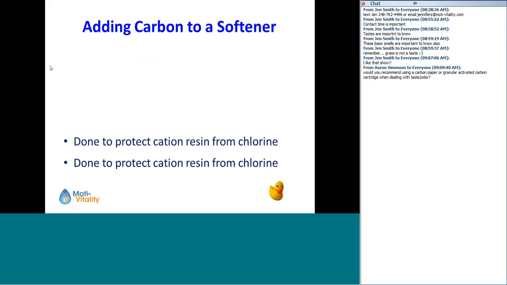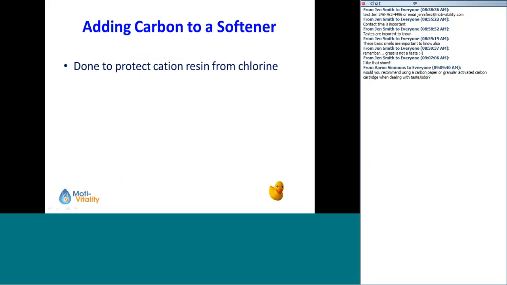A lot of companies out there will add carbon directly to the water softener. It's done to protect the resin from chlorine. I'm not a huge fan of doing this, and the WQA does not take a stance on this either way that I recall. This is a personal opinion of mine. I'm not a big fan of putting carbon on top of the softeners. Now, I know that there are companies out there who do it.